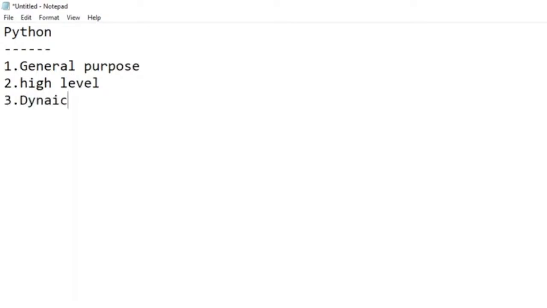Next, Python is a dynamically typed programming language. Dynamically typed means while declaring a variable in Python, you need not specify any data type. Generally, in languages like C, C++, Java, C Sharp .NET, if you want to declare a variable, the common syntax is the data type followed by the variable name. In Python, the reason is it's dynamically typed. Dynamic means runtime: during program execution, based on your value, the data type of the variable will be decided. So you need not specify any data type.